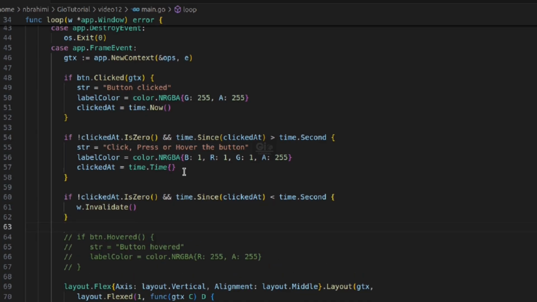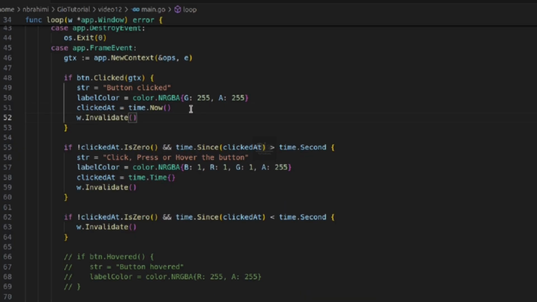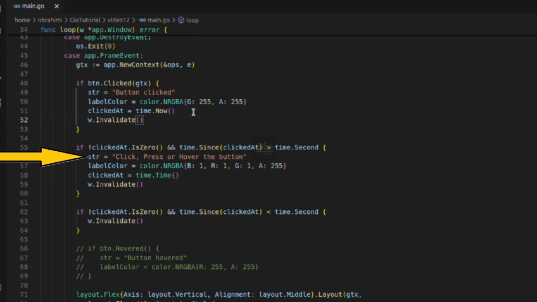I will also call invalidate when the elapsed time is more than 1 second, so Geo keeps checking. And I will also call it when the button is clicked. In a nutshell, anytime state changes, I call invalidate. By state change, I mean clicked at, label color, or label text change value.